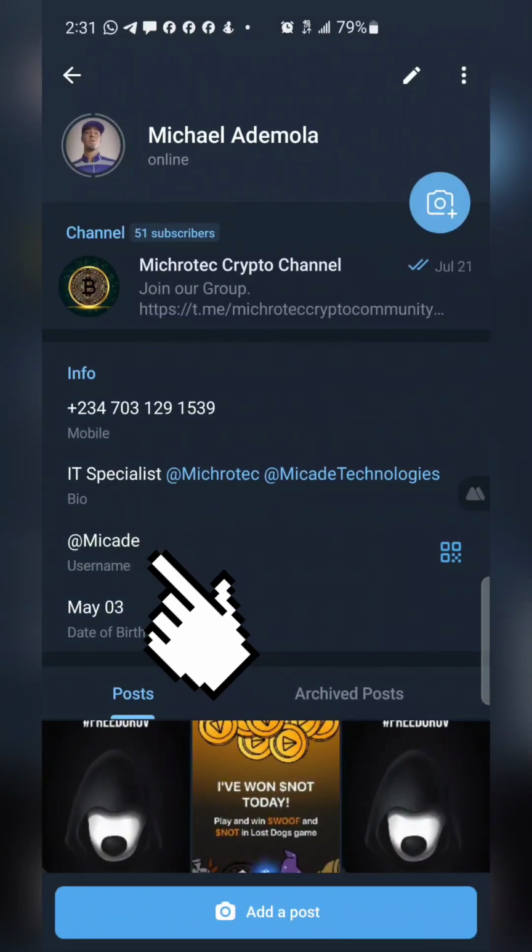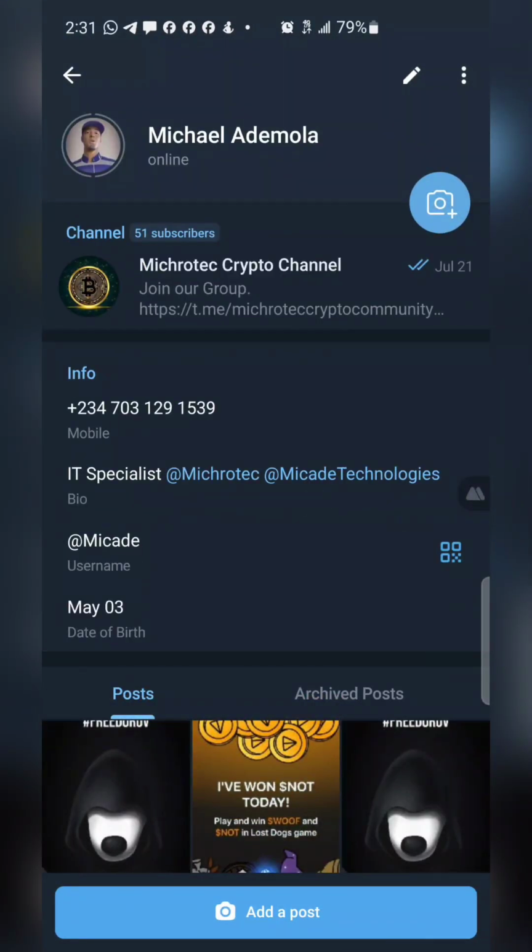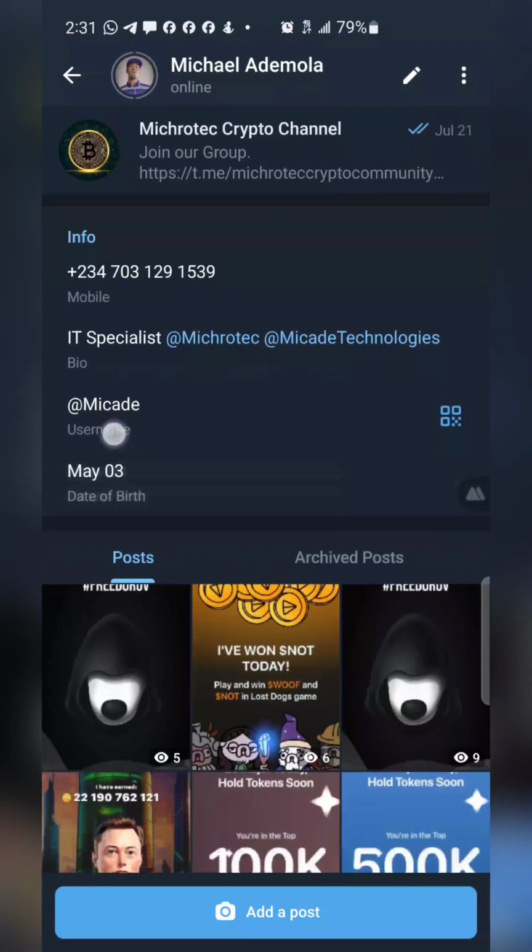Not every Telegram user has a username. By default, the username is not created for you. You have to go and create one. If it's already created, you will see it here.